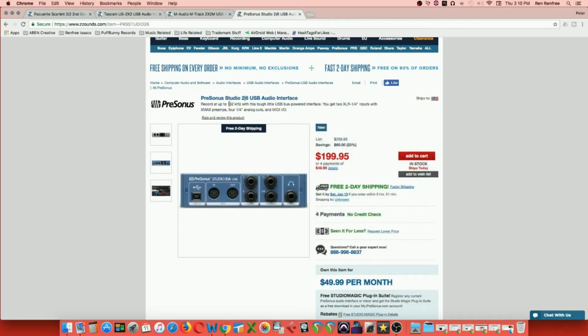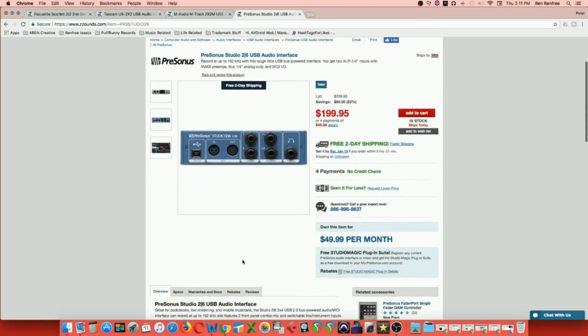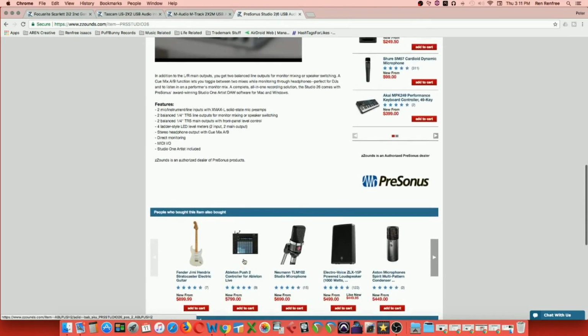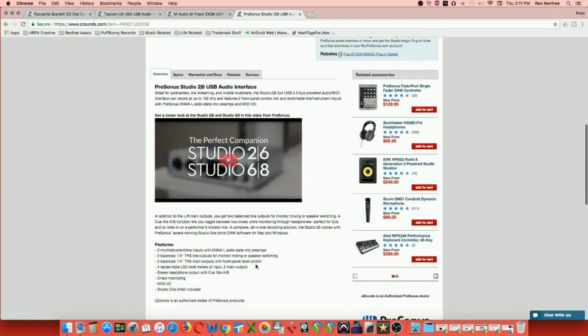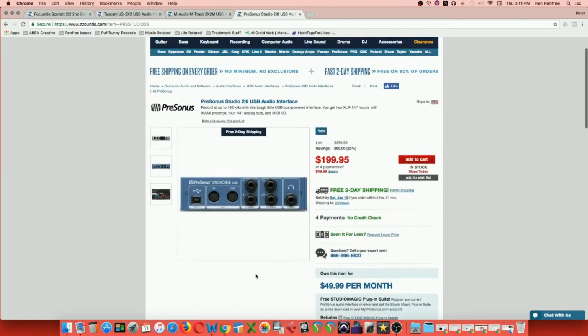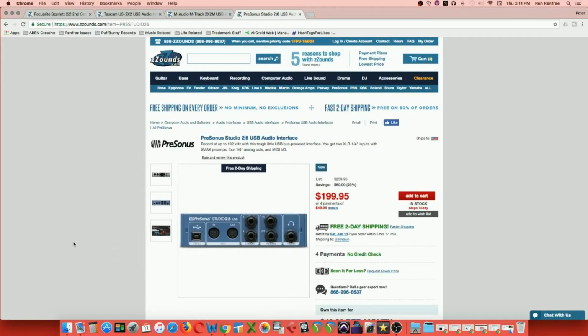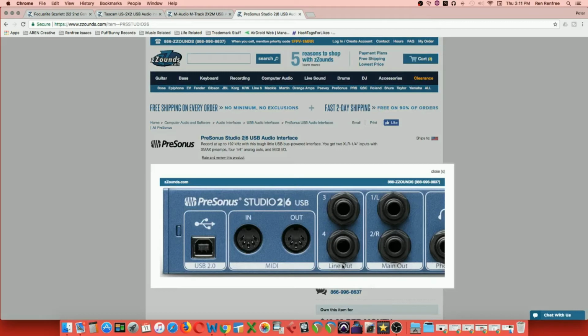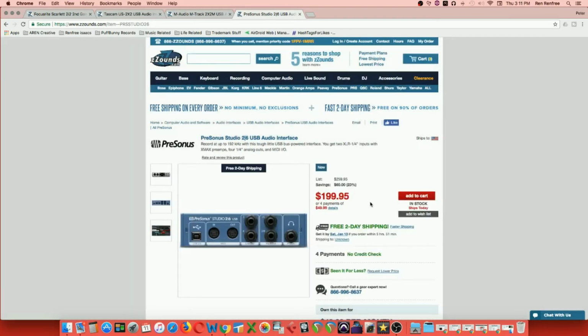This is 192 kilohertz with 24-bit maximum capacity, and it comes with PreSonus Studio One, which is the artist level, their entry level. And again, it's a really nice DAW, very functional, plenty of stuff to work with. Now, for the extra line outs, you're going to pay a little bit more. Instead of $199.95 like the others were at retail, this is $259.95 with a street value of $199.95.